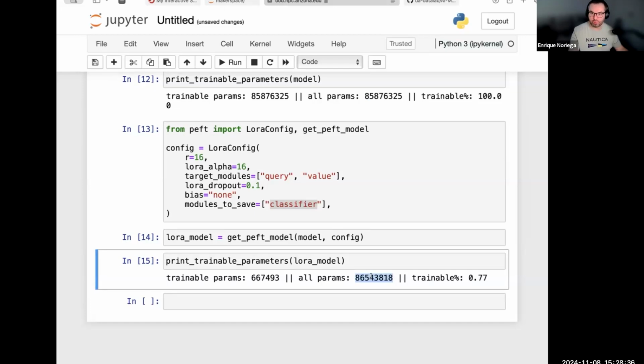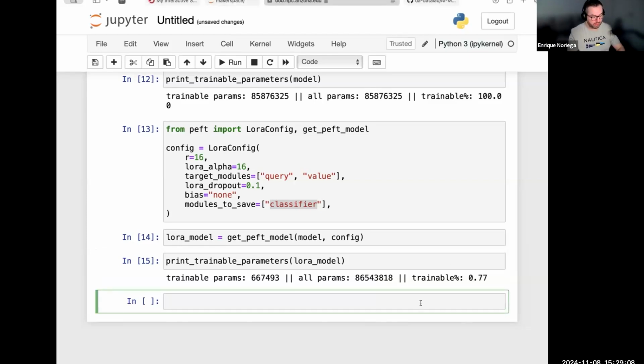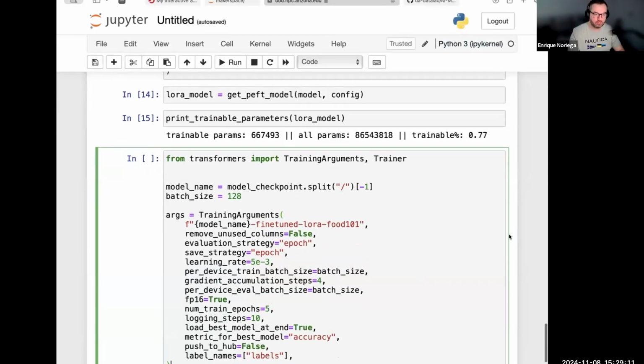You can see that this one has more parameters. The reason for that is that the LoRA model has those new adapters attached to it. But the amount of parameters that are trainable is only 667 thousand, and that means that we're only training about 0.77% of these parameters. So that will translate into a smaller memory footprint and into quicker training time.